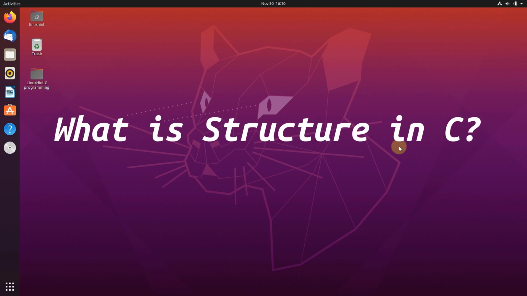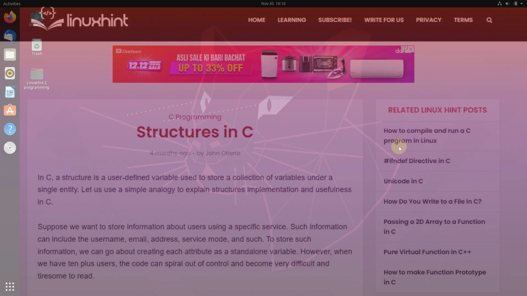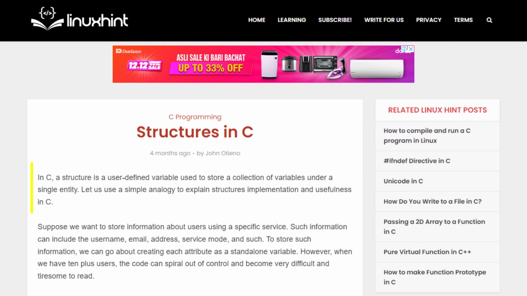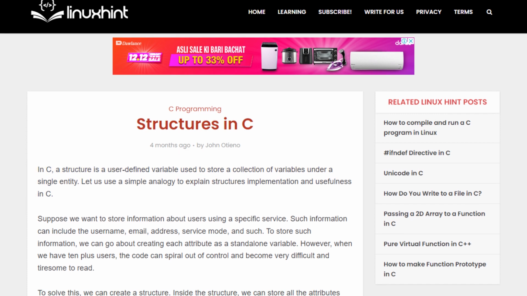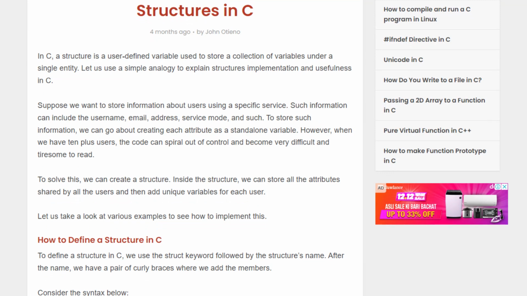So what is a structure in C language? A structure is a user-defined data type in C and C++. A structure creates a data type that can be used to group items of possibly different types of data in a single type. Suppose we want to store information about a user using a specific service. Such information can include the username, email, address, service mode, and such.